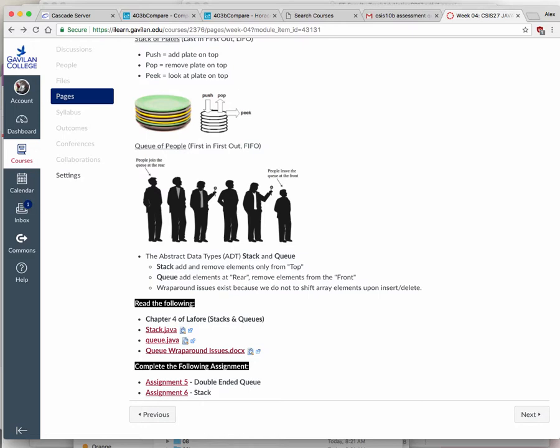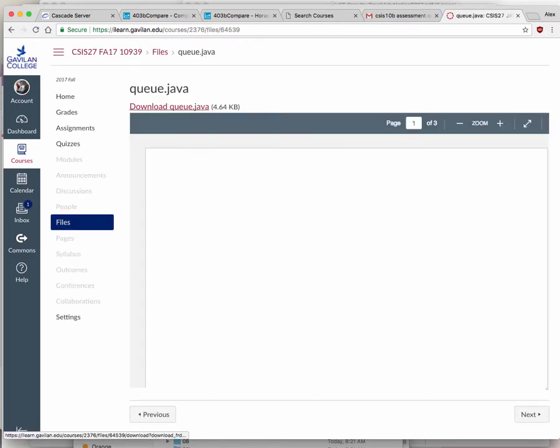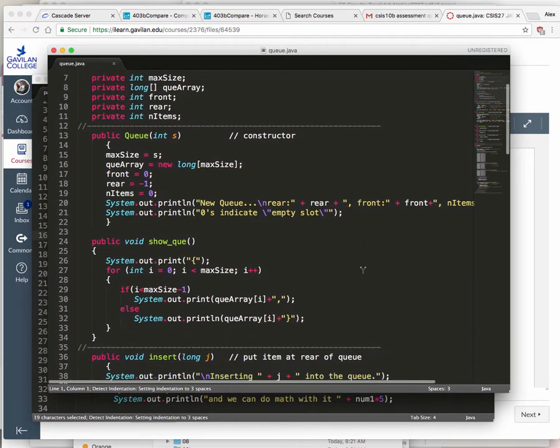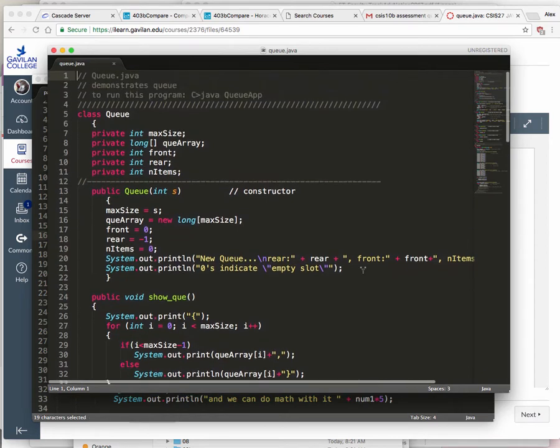All right, so the next thing is a queue. The queue is basically also an array, and let's have a look at how it is implemented. This is from the same chapter of the book. It's a class which is a queue. It also has a max size. It has an array, a front, a rear, and a number of elements.